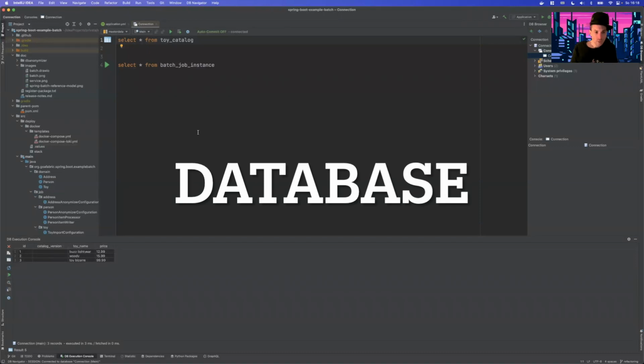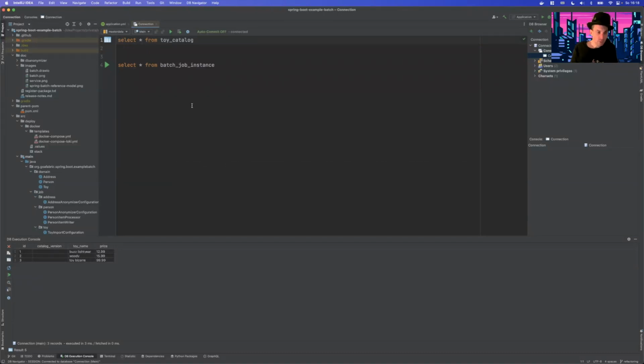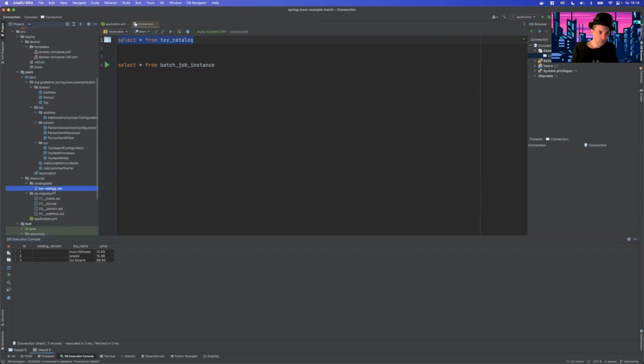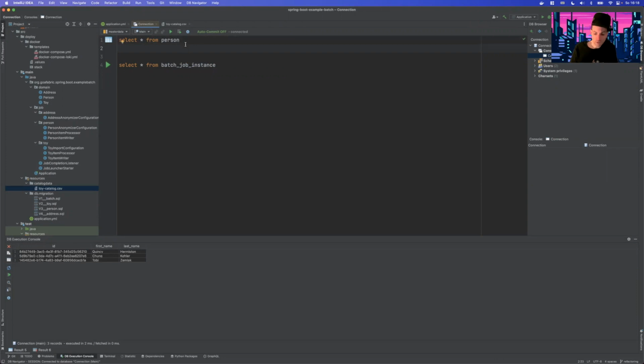So let's now take a closer look at the database so that we can actually see the data. If I do a select from my toy catalog here, I see that the catalog data from this file were imported correctly. We can also take a look at the person table where we wanted to read and anonymize the data. And we see, yeah, we have anonymized data here. And of course, we can also do the same for the address, where we have the strings here, fake street and fake city.